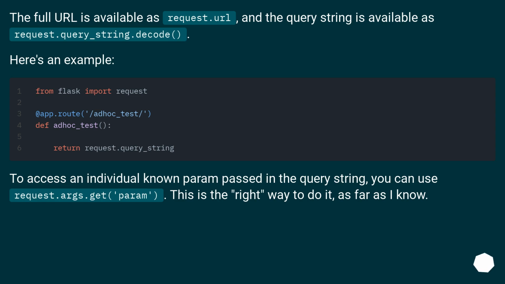The full URL is available as request.url, and the query string is available as request.query_string.decode. Here's an example. To access an individual known param passed in the query string, you can use request.args.get. This is the right way to do it, as far as I know.